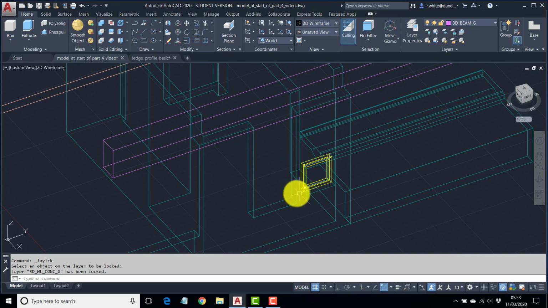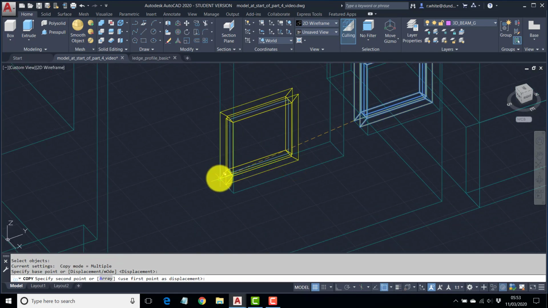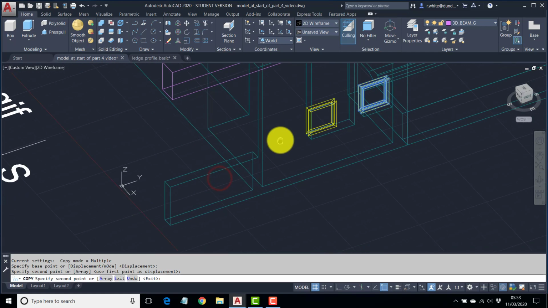Okay, so first job is to copy the window into the different openings. So copy, put a window around the window. Enter. Base point, use this position, take it to the corner here and the corner here.